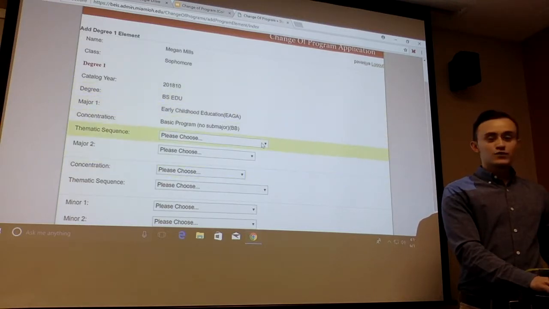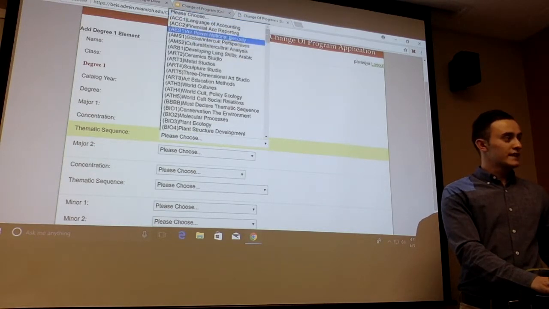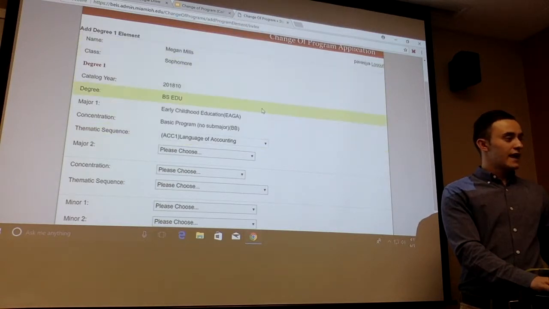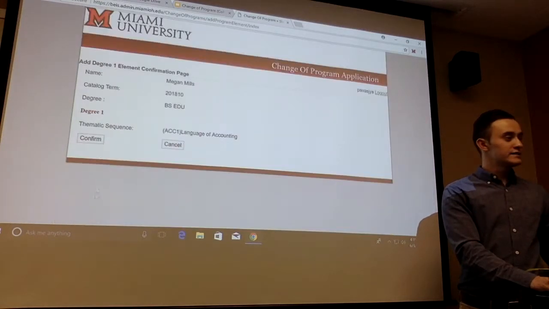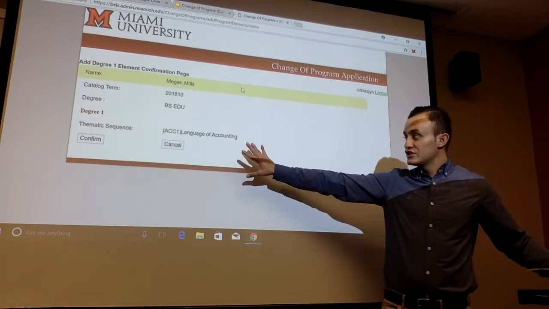As you can see, you will find different drop boxes where you can select the options that you want. We're going to use the first option, and since this is a practice, we're just going to select any option, and then we're going to go down where it says degree 1 submit, and you're going to click there, and it will show you the confirmation page for this change.